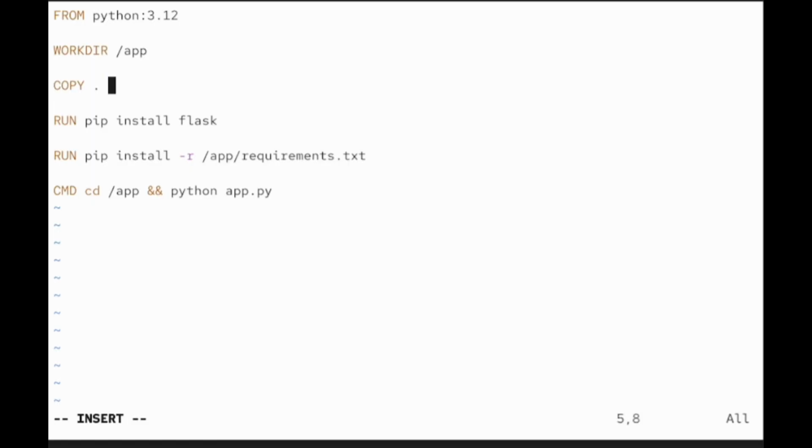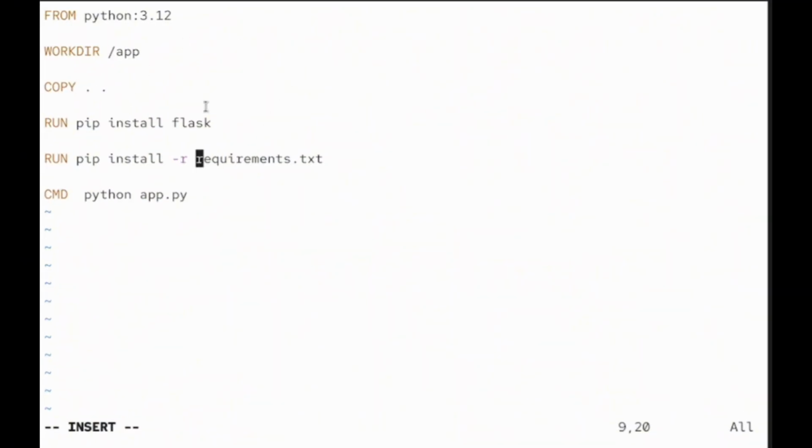Then we'll need to change things. We no longer need this command. And the requirement, we remove this part. Now the container file is cleaner, simpler, and easier to read.